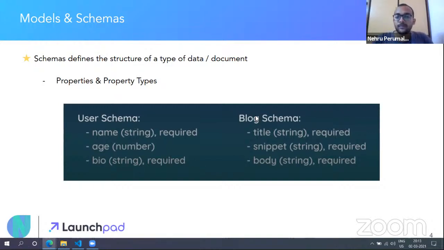Similarly, another example is a blog schema. For example, you are developing a website where you will show some blogs. All blogs should have a certain order or schema. Then we'll write something called a blog schema, where we have some properties and types of those properties. What is the title of your blog? What is the snippet of your blog? And what is the body of your blog? Body means the detailed description of your blog. These are the properties. Now, what are the types of these properties? Everything will be string data types.